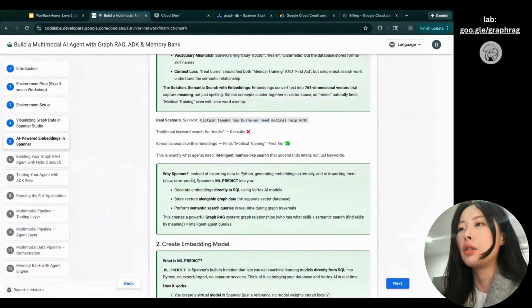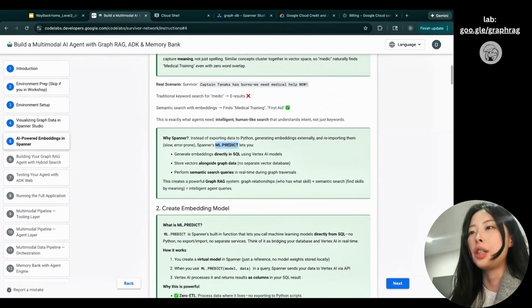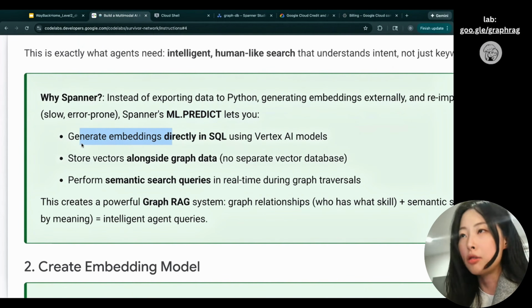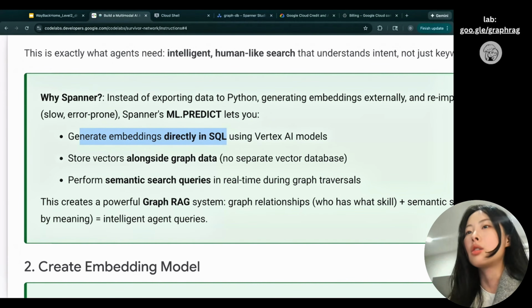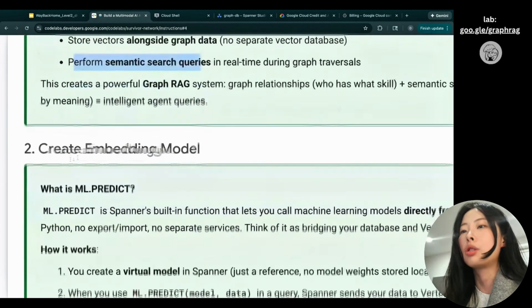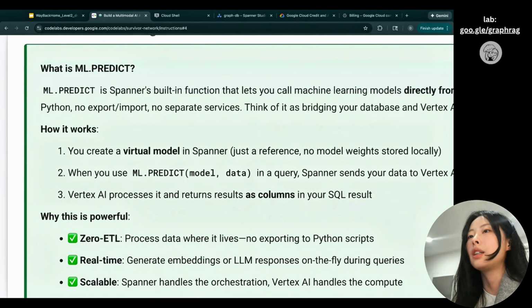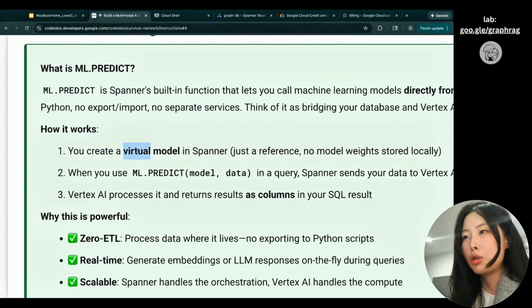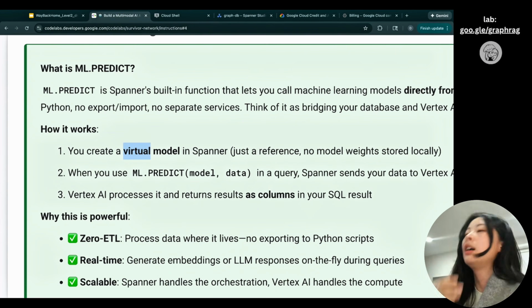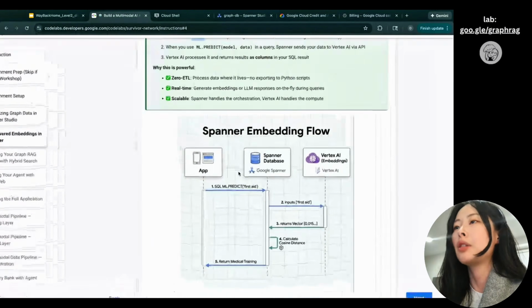Here we are using something called ML Predict. Spanner's ML Predict lets you generate the embedding directly in SQL. It can store vectors alongside graph data and also perform semantic search. But it's not creating a real model in Spanner. It's creating a virtual model, so it's just a reference, and we don't have to store model weights. And here's a diagram that you can reference.